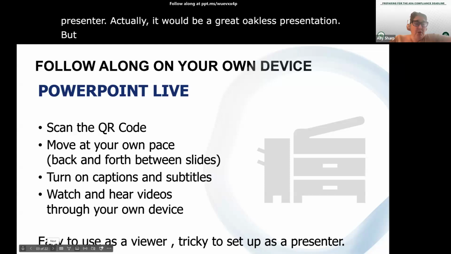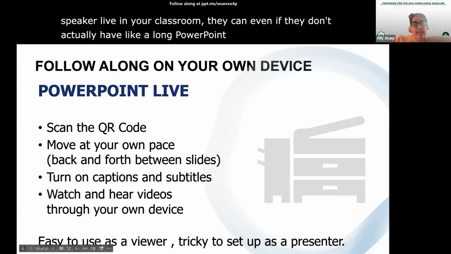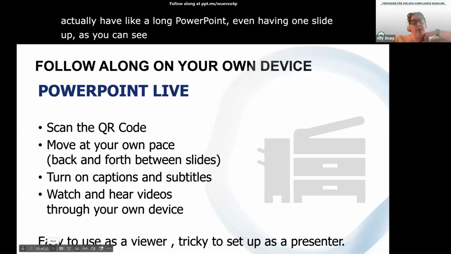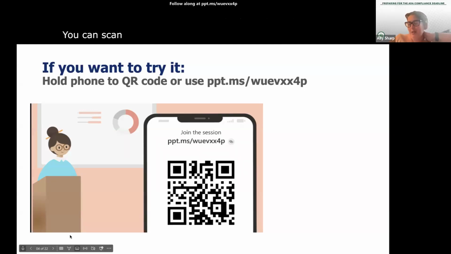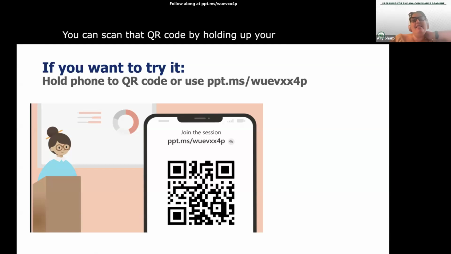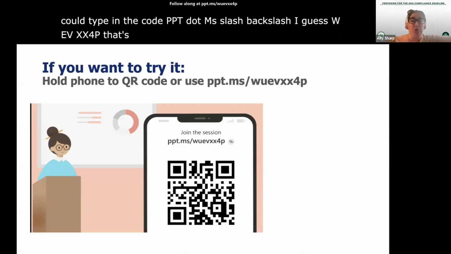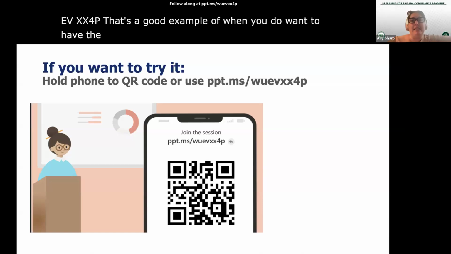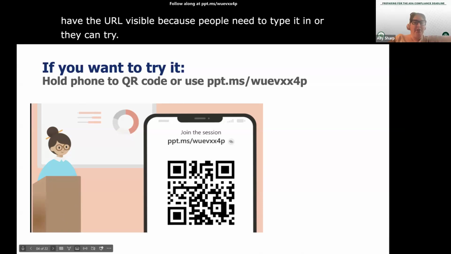But this is one of those ways that if you have a guest speaker live in your classroom, they can, even if they don't actually have a long PowerPoint, even having one slide up, as you can see, is giving a live automatic transcript. If you want to play along, you can scan that QR code by holding up your phone, or you could type in the code ppt.ms/WEVXX4P. That's a good example of when you do want to have the URL visible, because people need to type it in, or they can try the QR code.